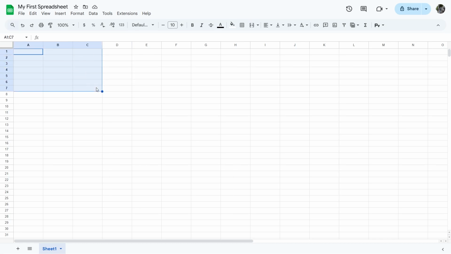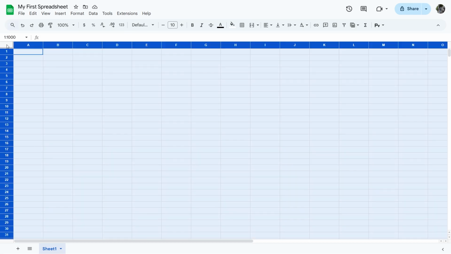Selections are usually rectangular, but you can select multiple non-adjacent ranges as well. To do this, first select one range, then on Windows, hold down Ctrl, and select another range. To select all cells in the sheet, click on the top left rectangle between the first row and first column. This highlights all cells in blue.